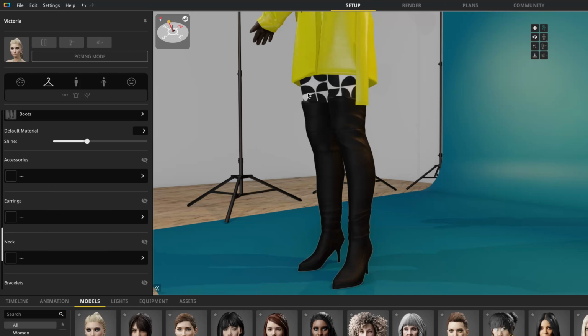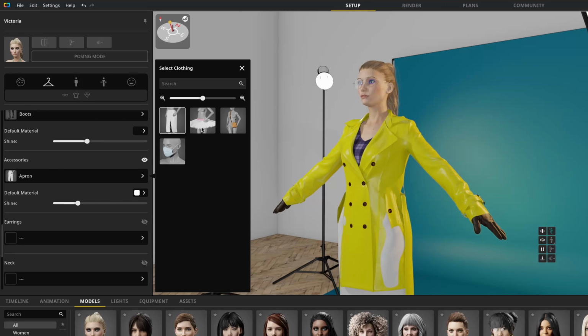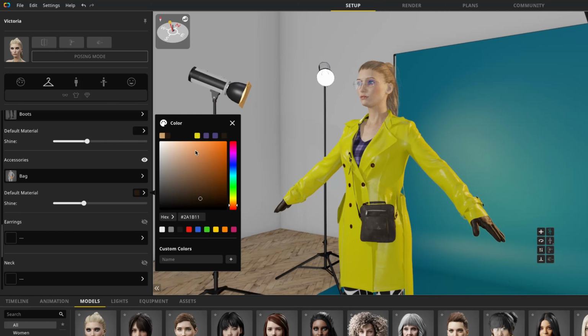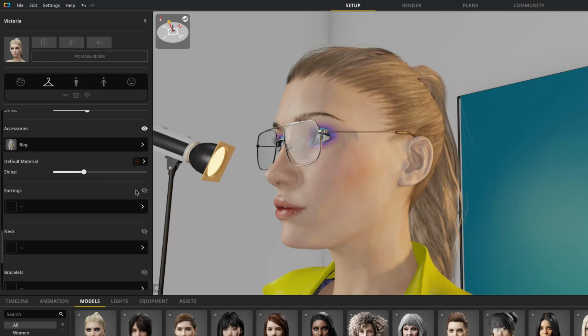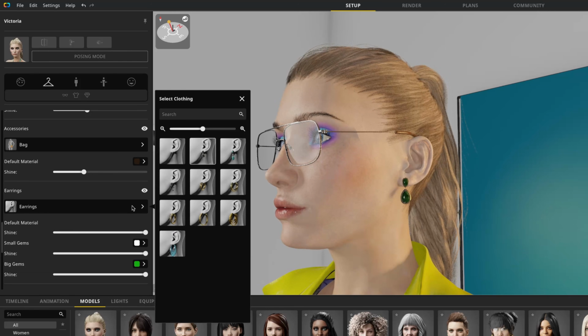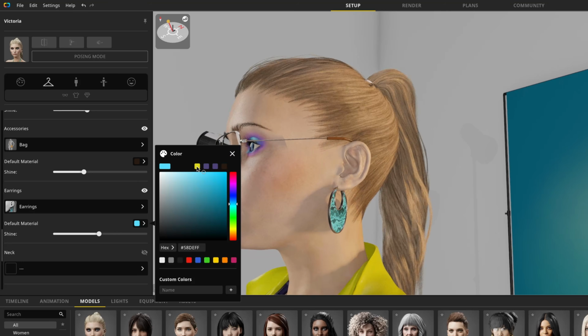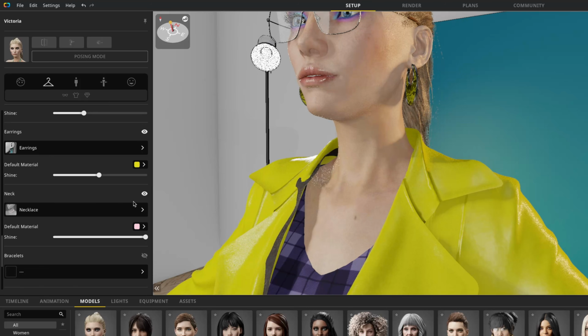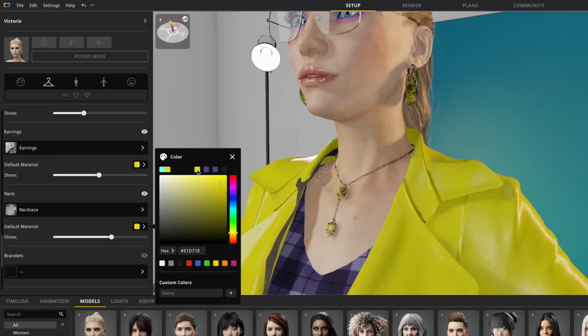Next, we have accessories. We have an apron, a tutu, a handbag, and a face mask. Let me turn the handbag on. Let's have it match her gloves. That's pretty cool. We can also add earrings. So here we have a whole selection. Let's choose something fancy, and I'm going to change the color to match her jacket. We have necklaces as well. I think this one looks nice, and we'll make it match the earrings.